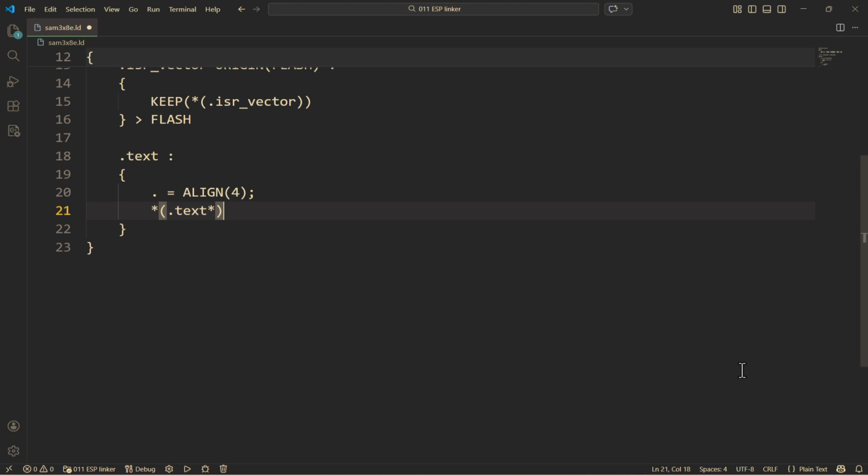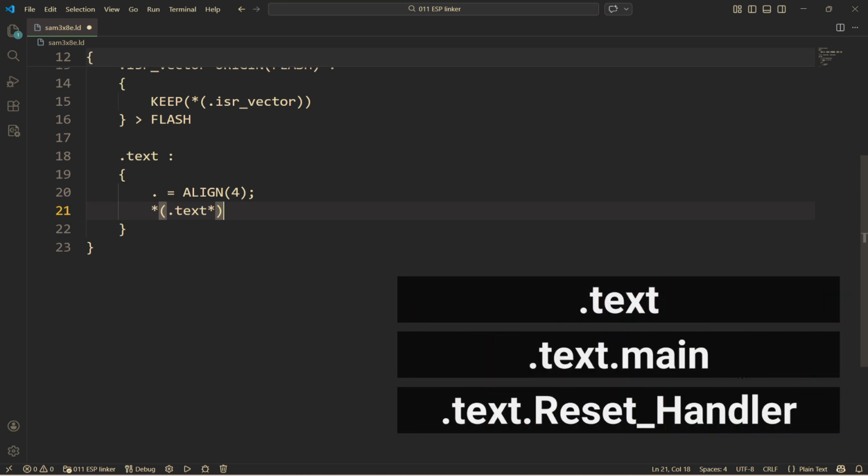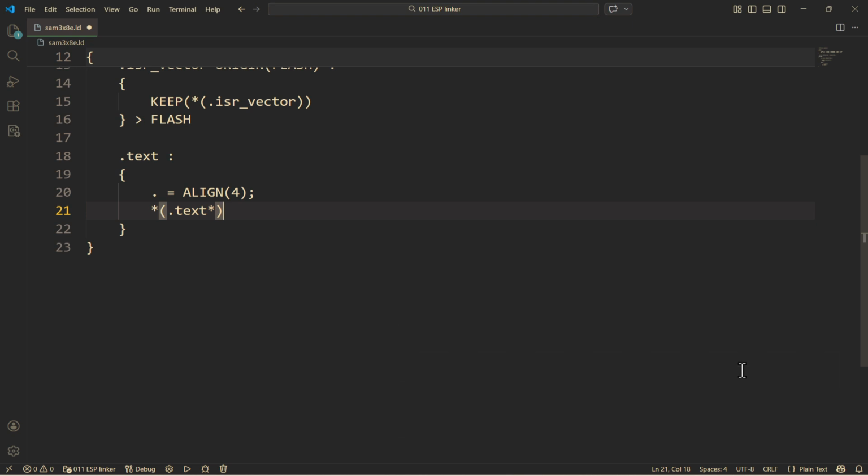This line tells the linker to collect every section whose name starts with .text from all object files that are being linked. For example, object files may contain sections like .text, .text.main, or .text.reset_handler. So the first asterisk means from all object files, and the second one means every section whose name starts with .text. Next, we include the read-only data used by our program.